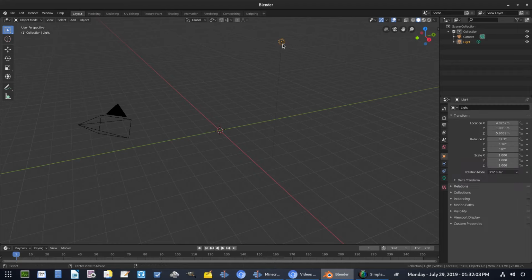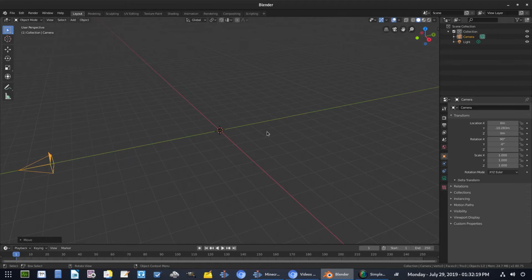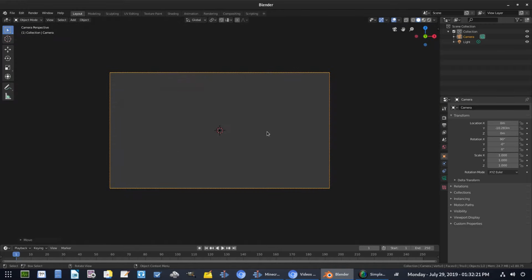I'm gonna hit Alt G to clear the location and Alt R to clear the rotation. Same thing with the camera. We'll select it. Alt G, Alt R to clear rotation and location. RX 90 on my numpad. Left click to confirm. G, Y to move the camera backwards on the Y axis. There we go. 0 to go into my camera's view.